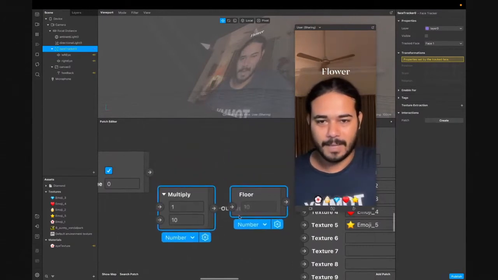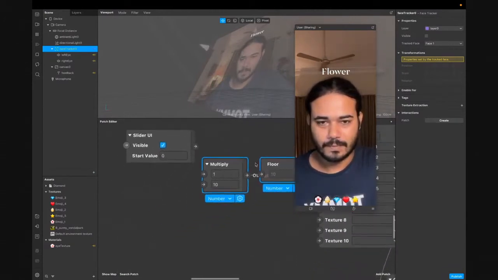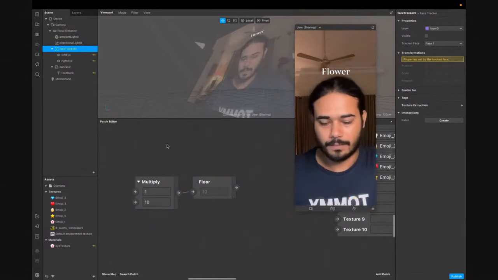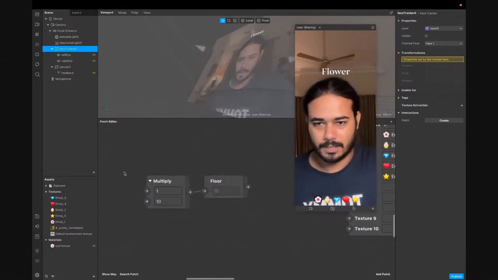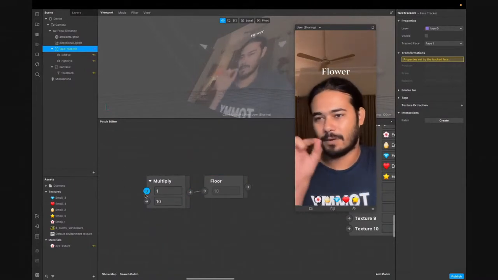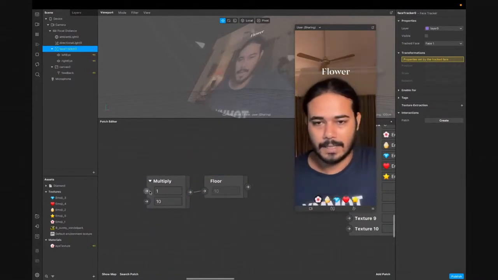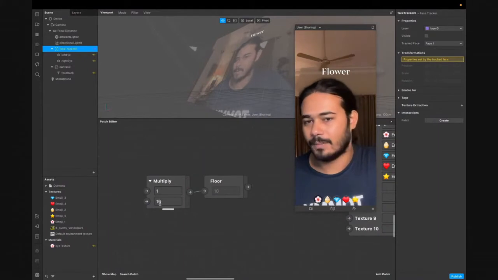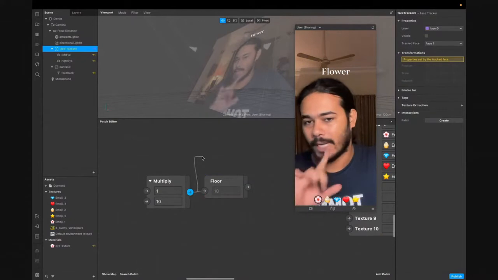So take an example of this. Forget the slider UI, but consider this as an output from slider UI, which will always be from 0 to 1. And then that 0 to 1 value, I'm multiplying by 10. That means this value is going to be from 0 to 10.